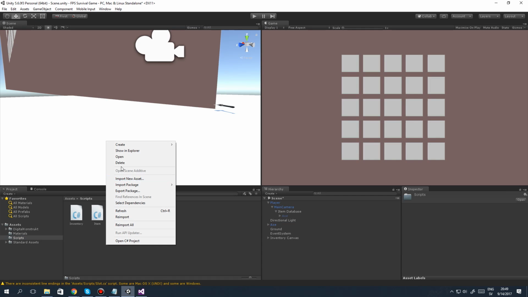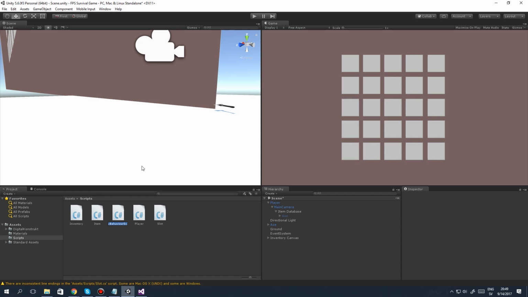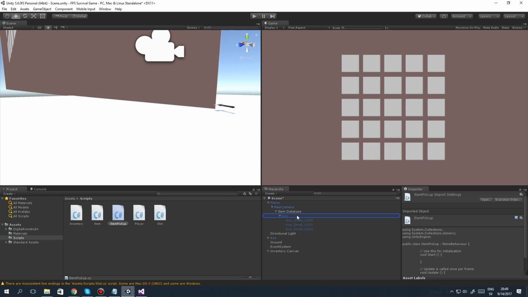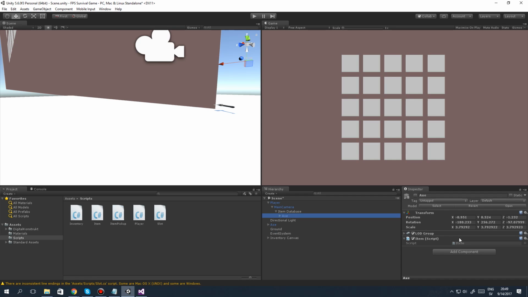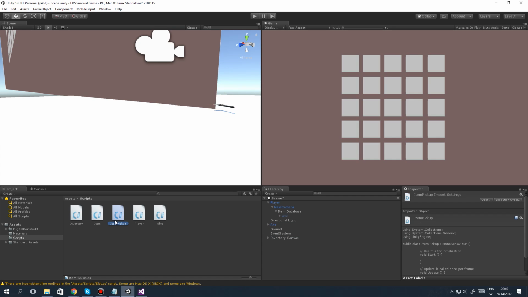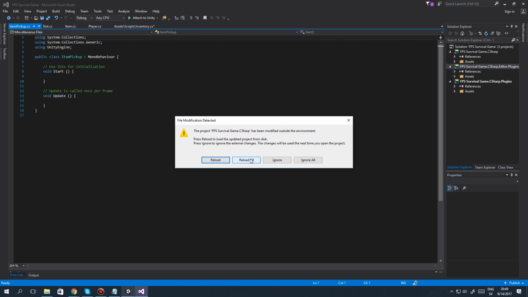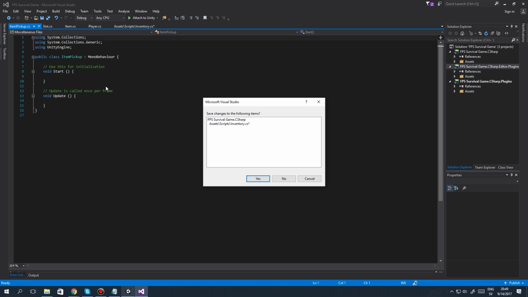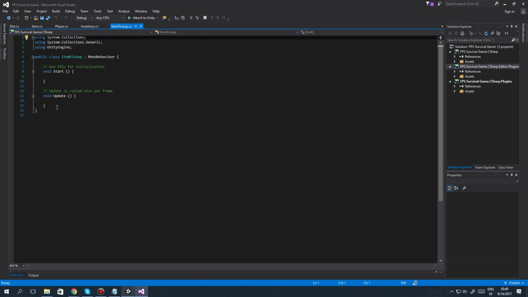Alright, so now that we have this done, I'm actually going to return to Unity, go to our scripts folder and create a new script called item pickup. The item pickup script is going to be attached to the X that we pick up, not the one in the item database. And the normal item script is going to be attached to the item database X. Okay, there we go. And we can open up the item pickup script.